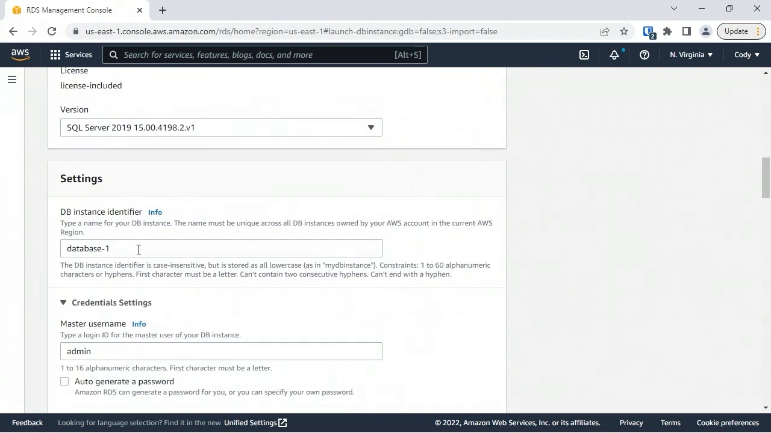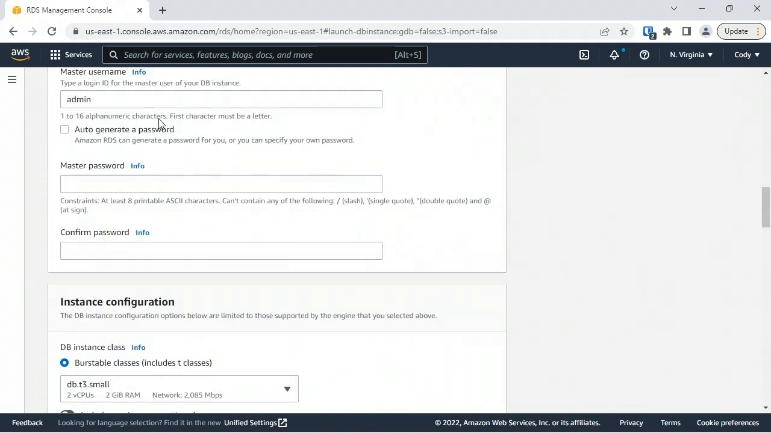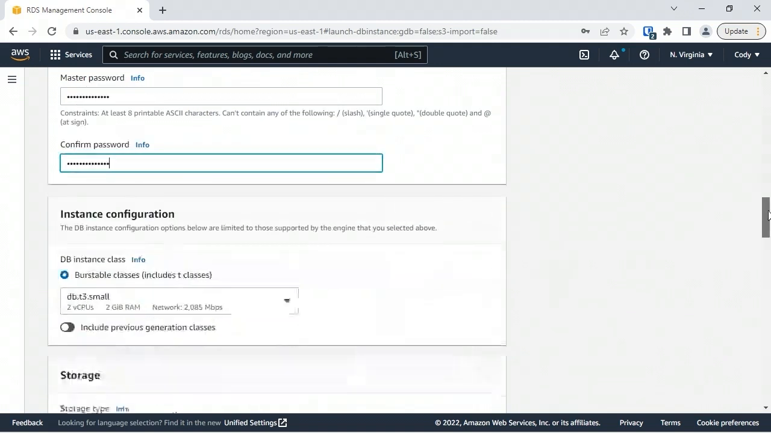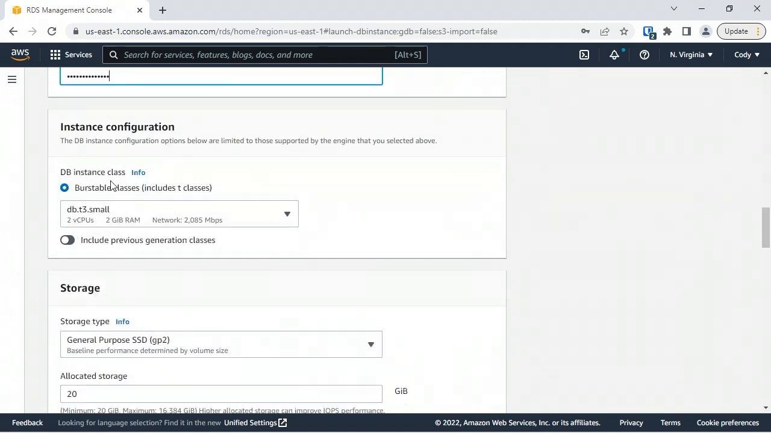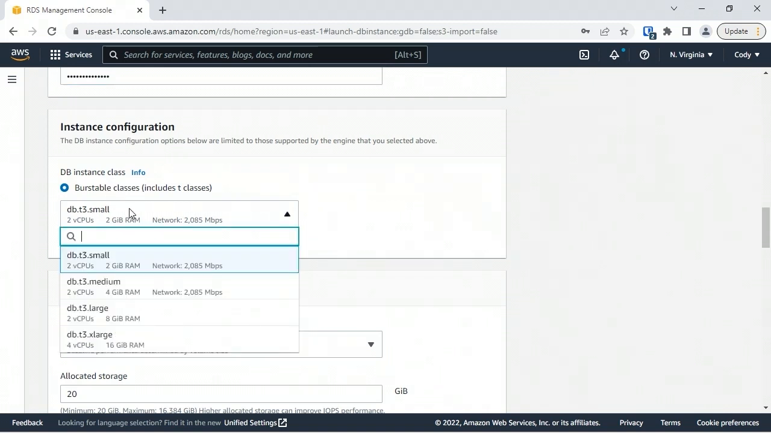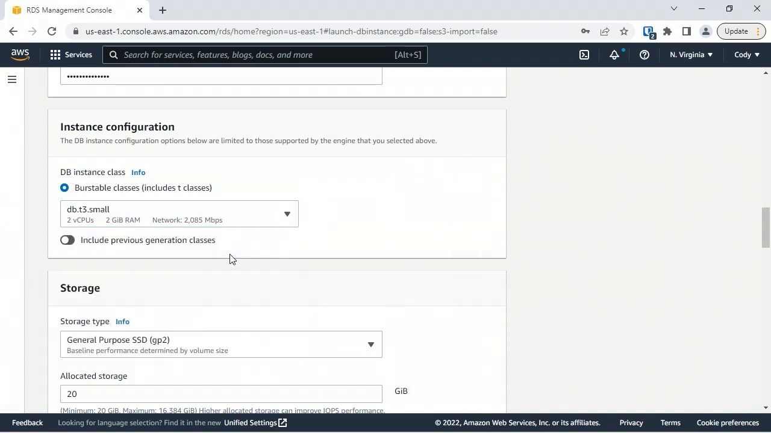Down under Settings, it's got the database identifier set to database-1. I can change that now or after. I'm going to leave that for now. The default username is admin, and we can auto-generate a password or specify one. I'm going to specify and confirm my own custom password. Down below under Instance Configuration, we can select the DB instance class, which allows us to determine how many vCPUs, how much RAM is available. I'll leave it on db.t3.small.